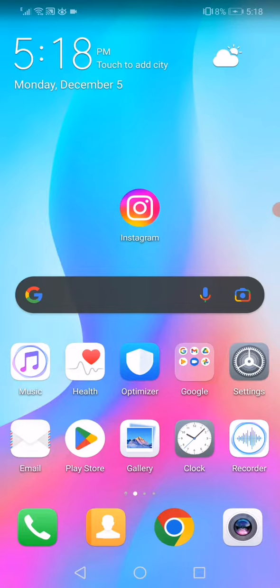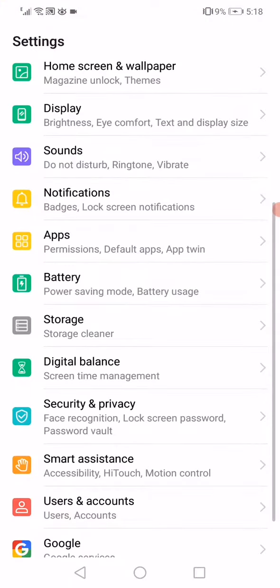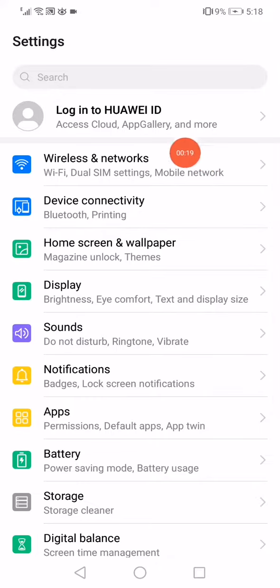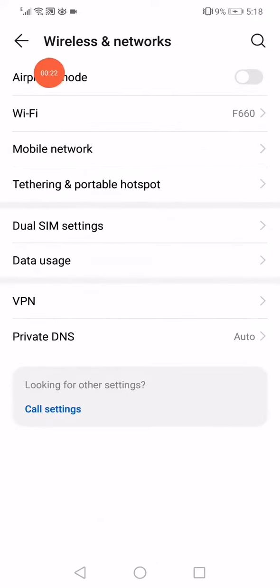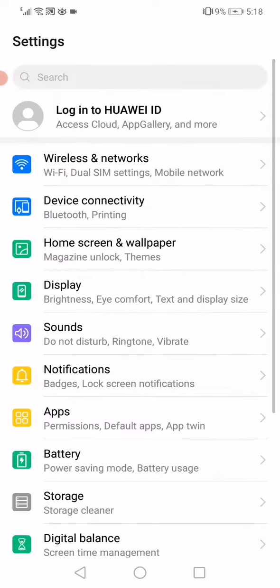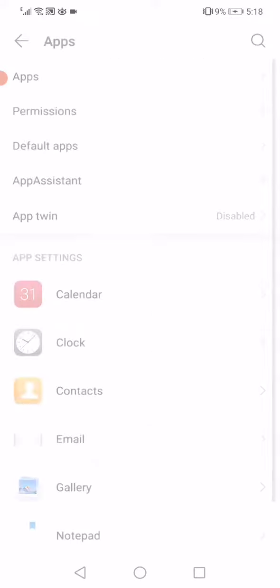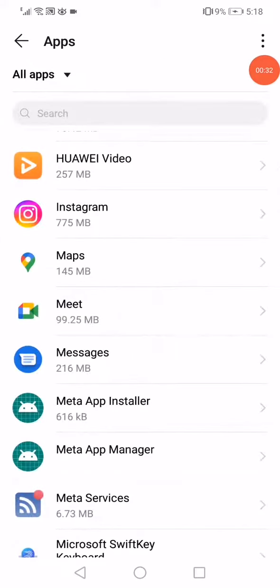So the first step you have to do is just go to the settings on your phone and then go to the wireless and networks. And then go to the airplane mode and enable it and then disable it again. And after that, go back and go to the apps manager. Go to the apps, go to Instagram.